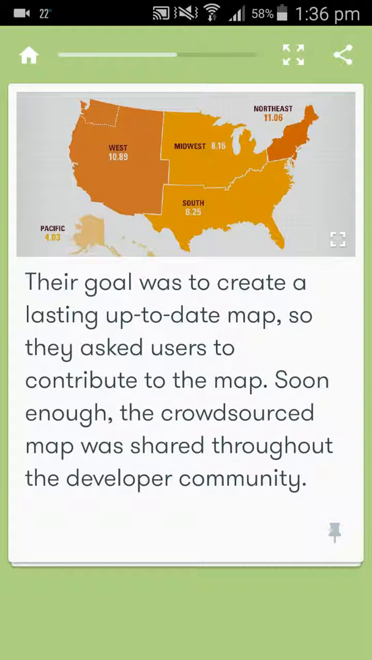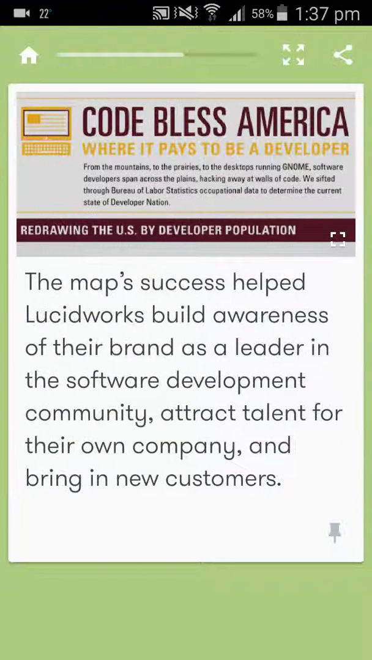Their goal was to create a lasting, up-to-date map, so they asked users to contribute to the map. Soon enough, the crowdsourced map was shared through the developer community. Okay, so that would be constantly changing, kind of like the traffic signs in Tokyo, always telling you what's going on in real time as you drive, so you know where to avoid problems. This would be the opposite. It tells you where good jobs are, and it's constantly changing. Nothing is static.